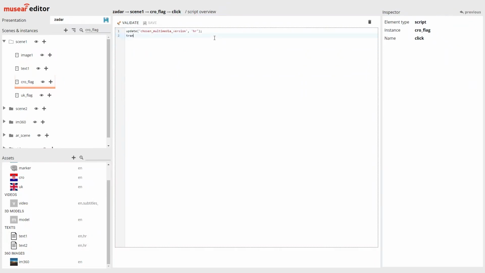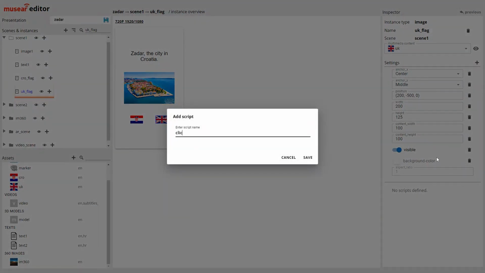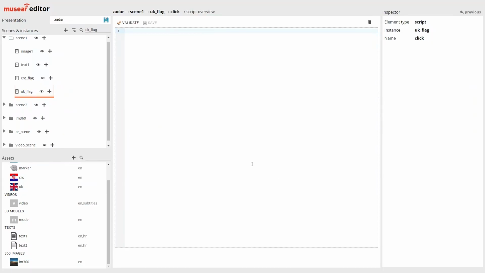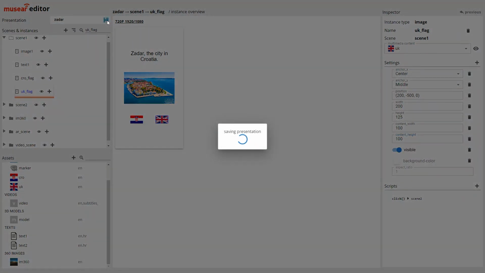And then we want to transition to scene 2. Then we just validate it and save it. And do the same thing for the UK flag, but we will use another version. That will be EN. We can try it on our phone after we save it.